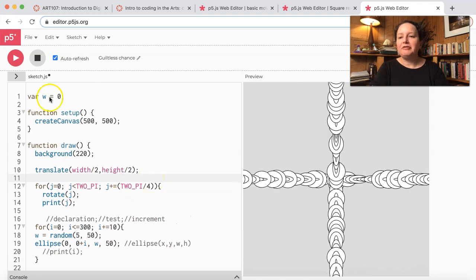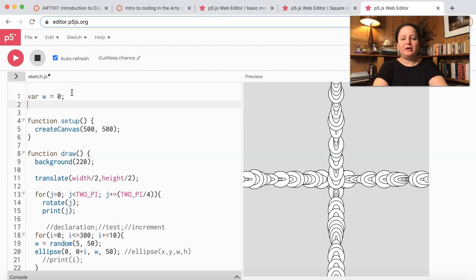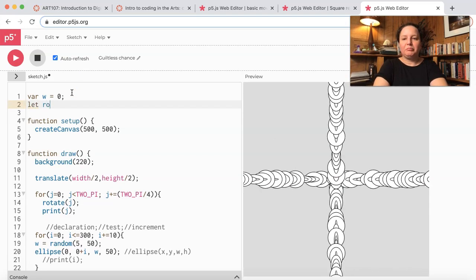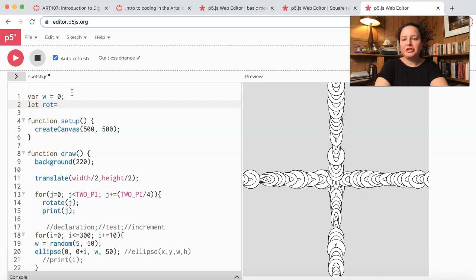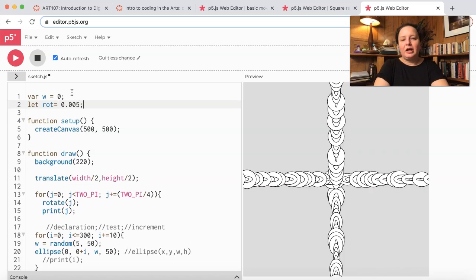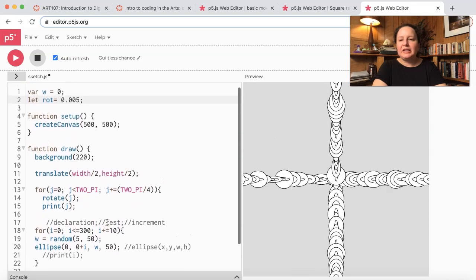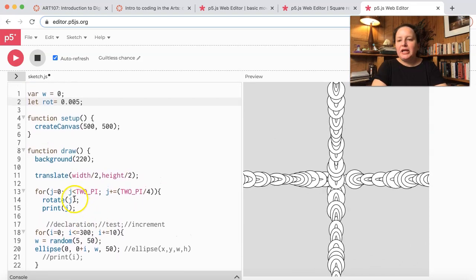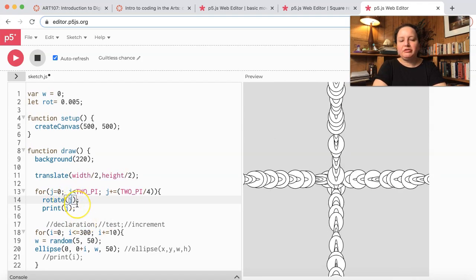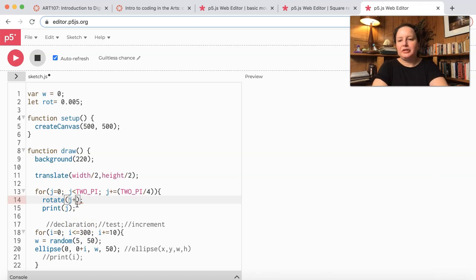So I'm going to make another variable, and I'll use this alternative syntax. I'll call it rot, short for rotation. Let rotation equal something like 0.005. And then I'm going to add a rotation to this rotation value. So I'm going to add rot in there.